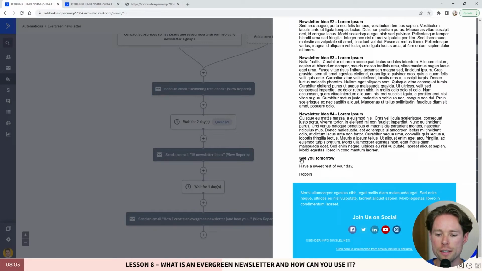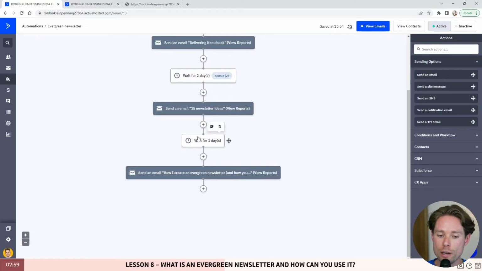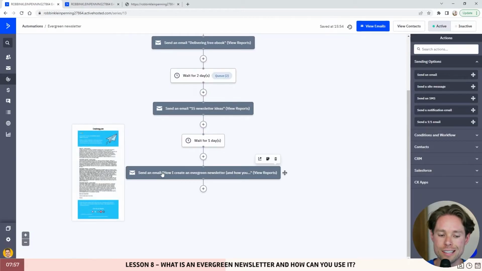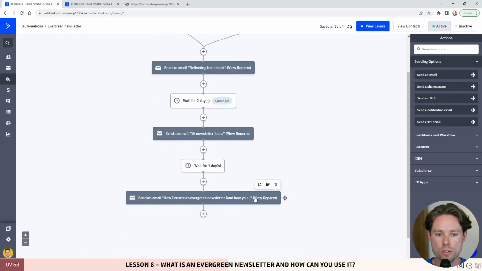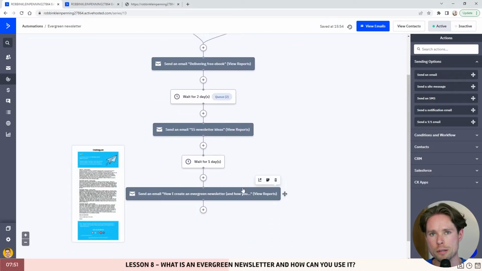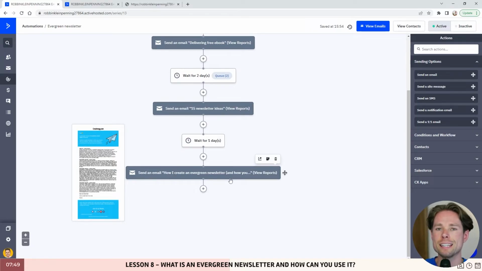Then we have the footer. It says, see you tomorrow. Have a sweet rest of your day. And then we added a new wait period again for 1 day. And then there is a new email, how I create an evergreen newsletter and how you can too. So obviously you can go on and on with these emails, right? So you can add as many emails as you want. So as said before, with my dog training website, I have an evergreen newsletter of around 5 to 6 months.